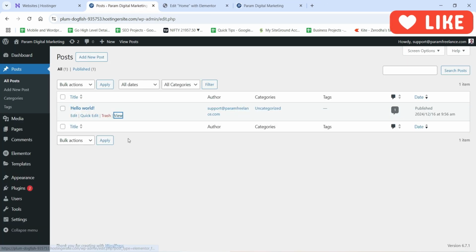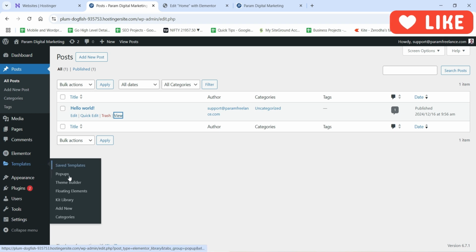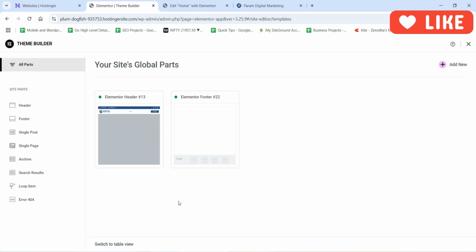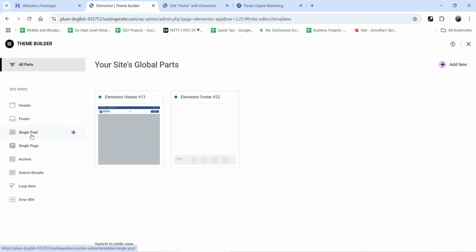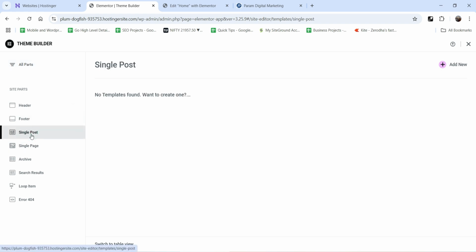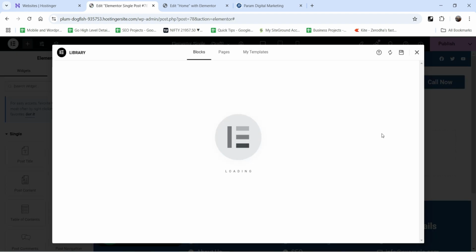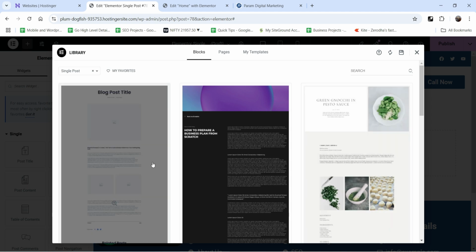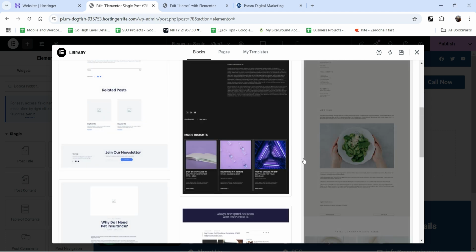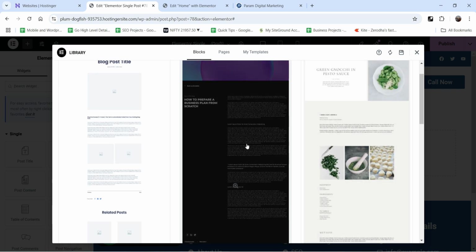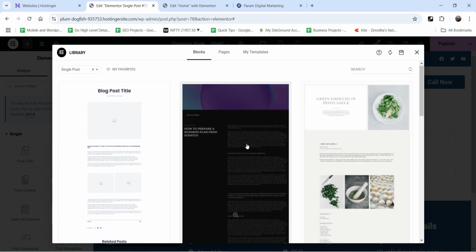So let's close it. Let's go to templates under Elementor and go to theme builder. Again, we are going to use theme builder to customize the template. In the left hand panel, you will see the option single post. Click on it. Currently, we do not have any template for the single post. So click on add new template. You will see that some pre-designed templates are already there, which you can use to create the single post template. For that, you will need to connect your website with the Elementor account.